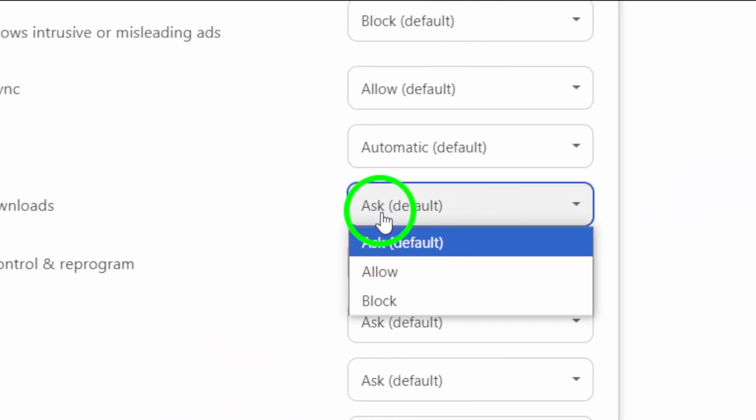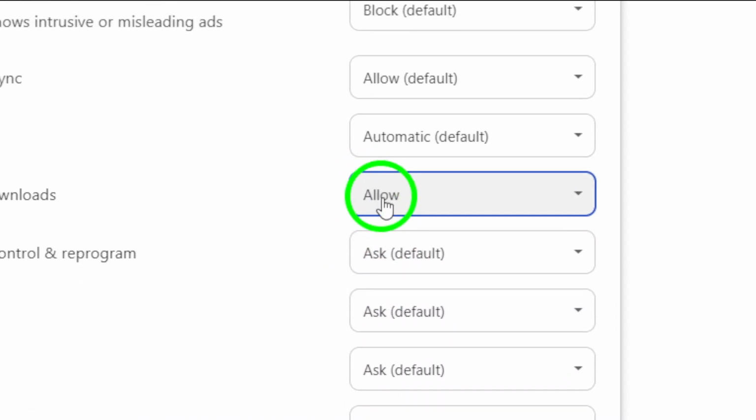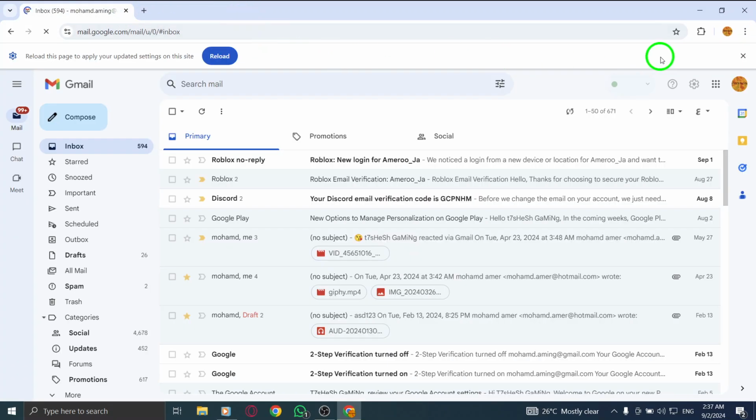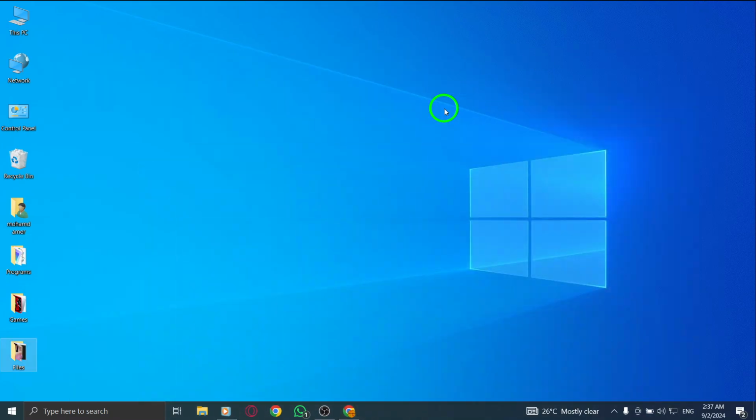Click on the drop-down menu next to Automatic Downloads and select Allow. That's it. You've now enabled automatic downloads in Gmail on your PC. You can enjoy the convenience of having files downloaded without needing to click through multiple prompts each time. Remember, enabling this setting will help streamline your workflow, especially if you frequently receive attachments.